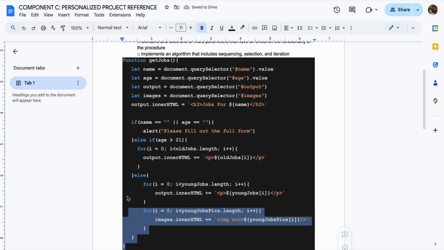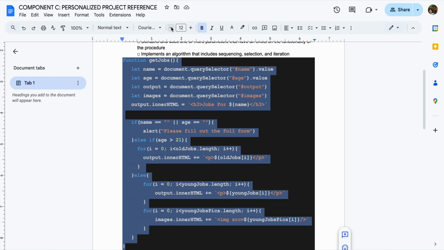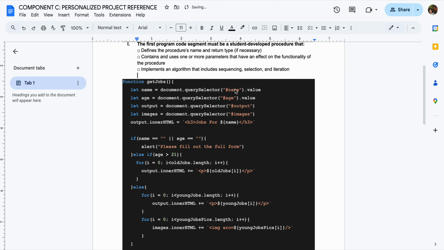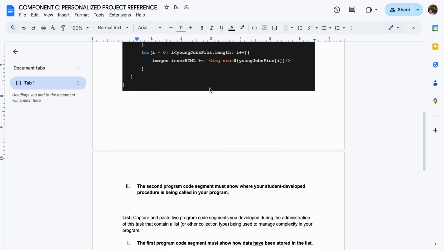Now, if it's a little long, they do say that you can bring this down to size 11 font, which I'll do. It makes it a little easier to read. You will be able to look at this on test day to remind you of your code, so it's important that you do that. So make sure it's easy for you to read.